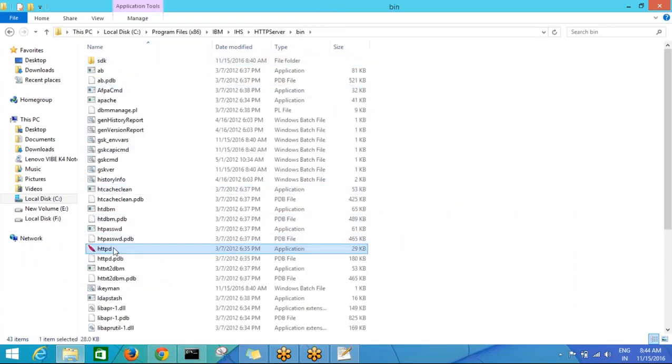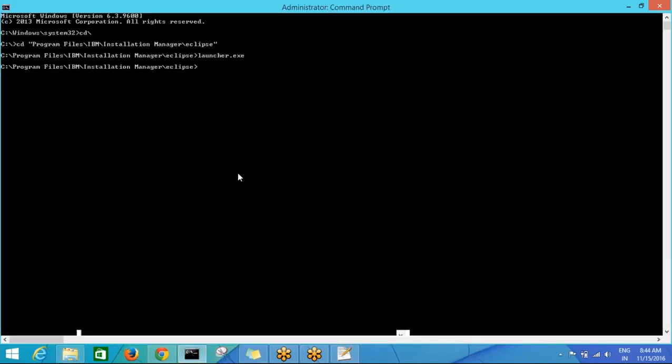This is the HTTPD. That means the process we can start from this HTTPD. Okay, and we can start from the background also. So go to that installation path. In Linux servers we used to start and stop from the background only. So I will show you that.